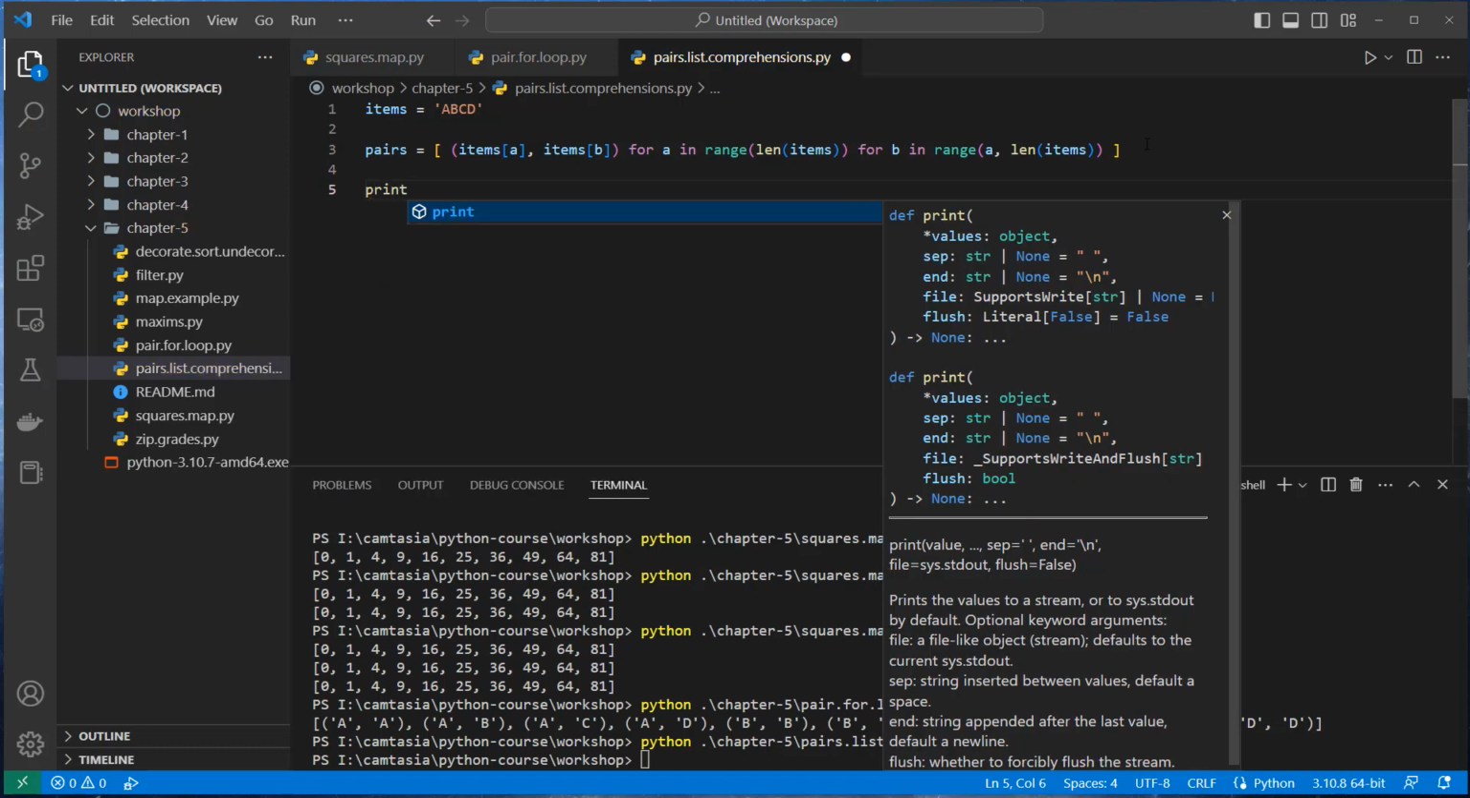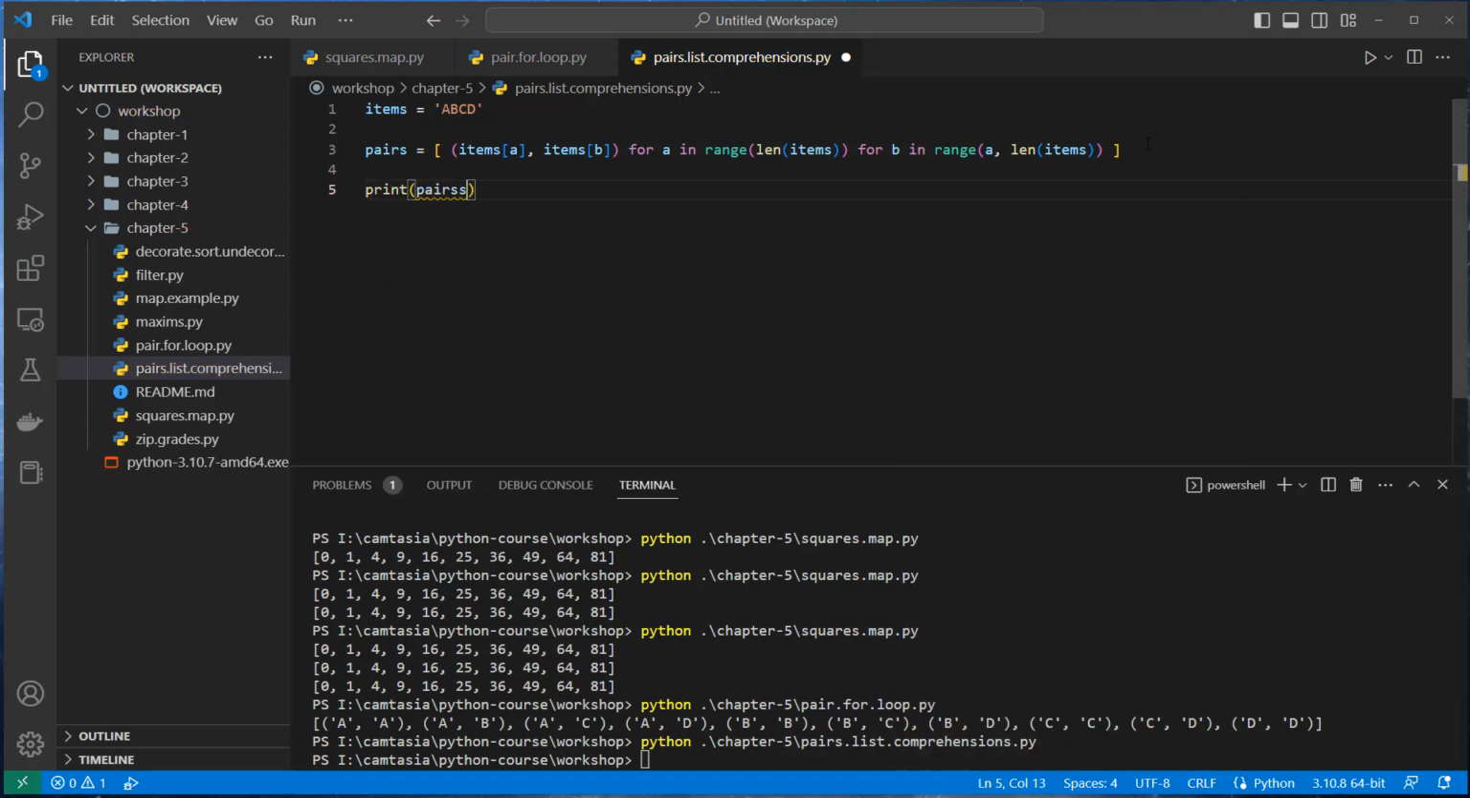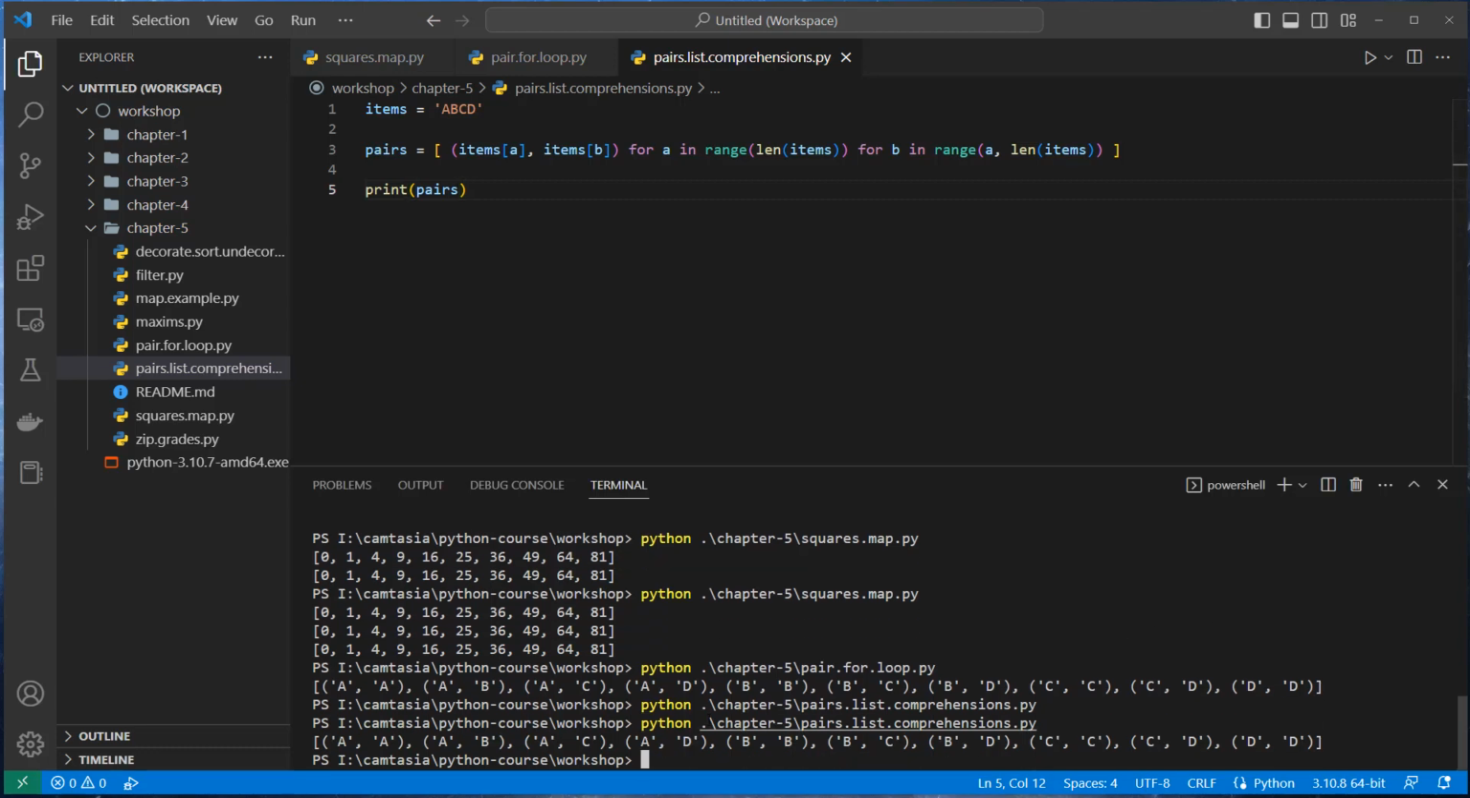It is missing our print instruction: print pairs. Like this. And you will get the same: A, B, C, D. Then it starts from B, C, D. Then it starts with C, D, and then finally it's starting from D.